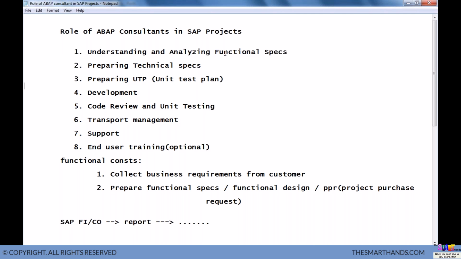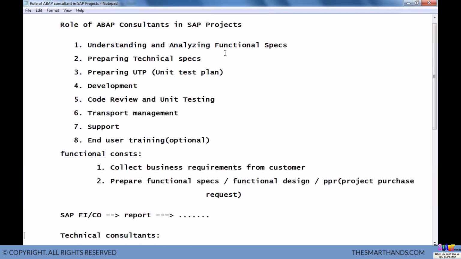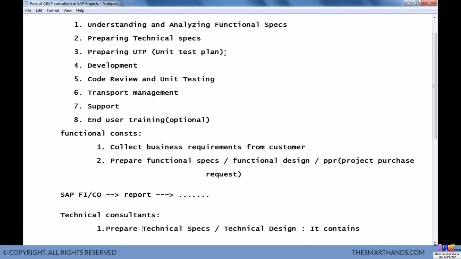So assume that I understood the functional specs. Now I'll prepare the technical specs. In the sense, the ABAP consultant will prepare the technical specs. We can call it technical specs, or we can call it technical design. It can be anything.